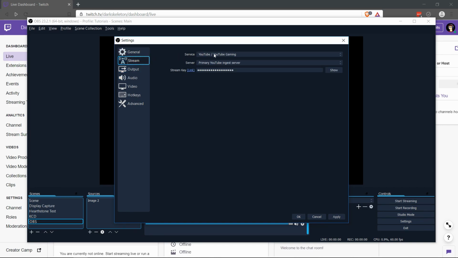So with service selected, change it from whatever it's currently set to Twitch TV, and you'll see two options here: connect account and use stream key. Connect Account is the modern version, and we'll get into that in a second, but if you want to use the classic way of just copy and pasting your stream key in, you can use the Use Stream Key button.